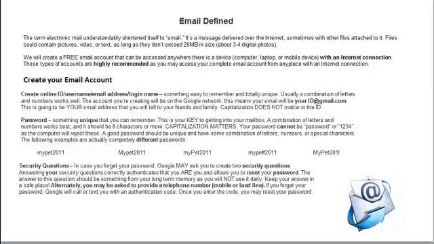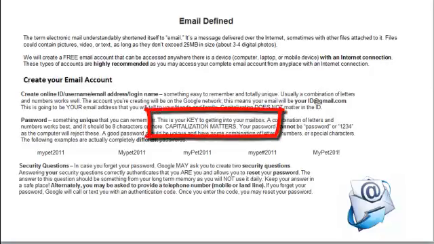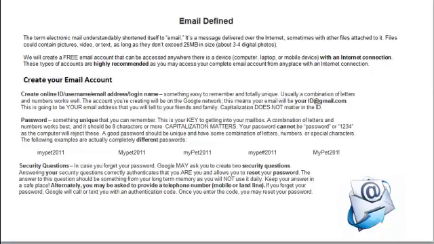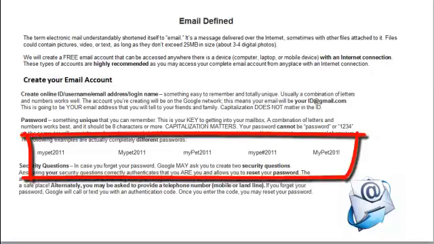The next thing you need to create is your password. Again, this should be something unique and something you can remember. It is your key to getting into your mailbox. A combination of letters and numbers works best, and it should be minimum 8 characters or more. No spaces. Capitalization matters. Your password cannot be the word password or 1234 or password 1234, as the computer will reject these. A good password should be unique and have some combination of letters, numbers, or special characters. You can see that in the examples below.